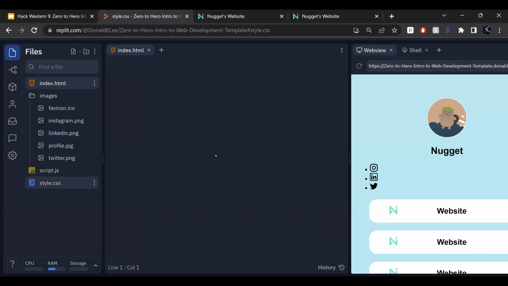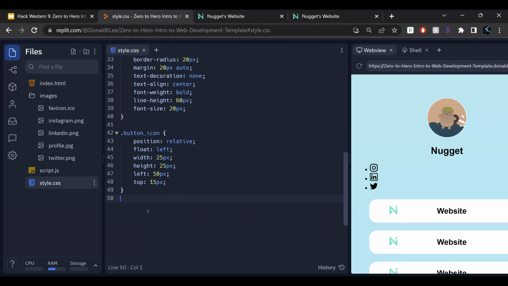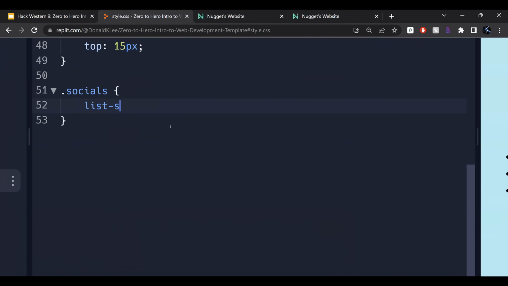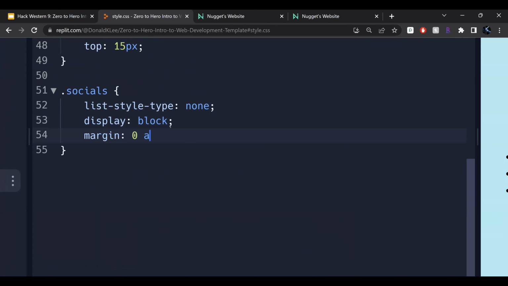So to demo this, the socials class. And I'm going to make my screen a bit bigger. List-style-type none. This will remove the bullet points. Display block. Margin 0 auto will center the bullet points.